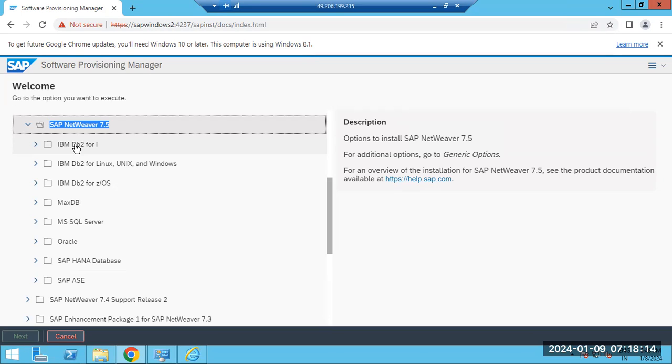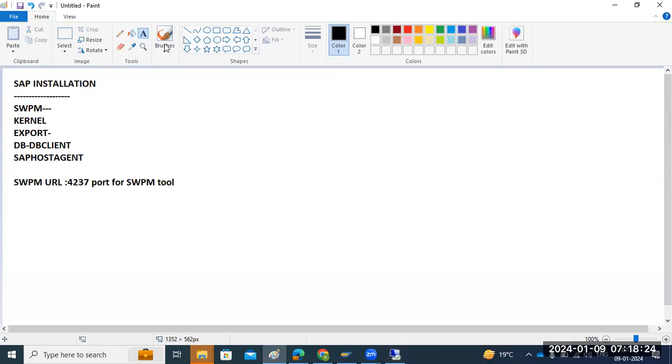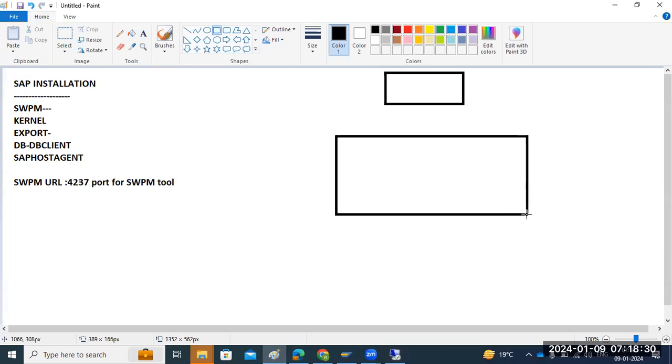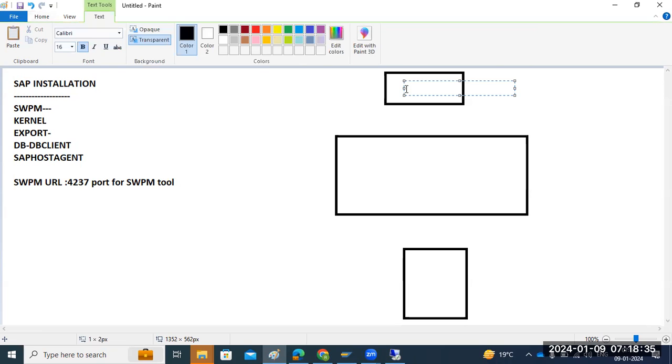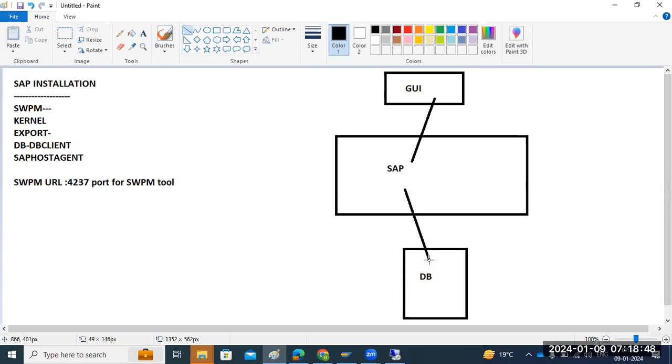But the database is very important. As I mentioned in yesterday's class, the architecture of SAP is the three-tier architecture. Before we install SAP, we should choose the database also. Which database? So this is the architecture of SAP here, right? SAP is a three-tier architecture. Here we have the GUI presentation layer, here we have the SAP application layer, and here we have the DB layer. So the connection will work from the GUI to the application, and from the application to the database.